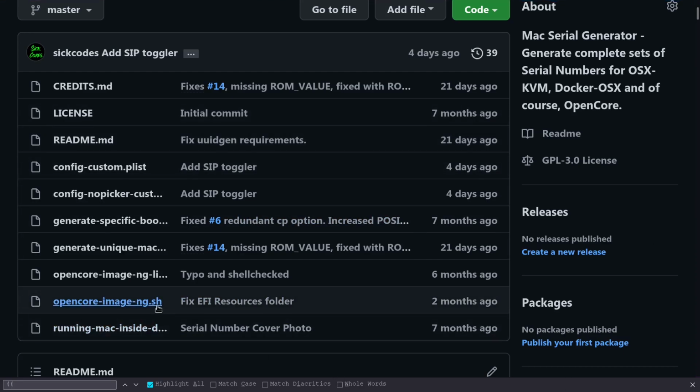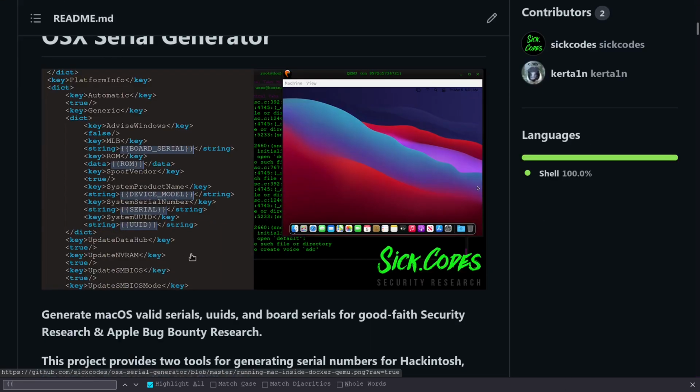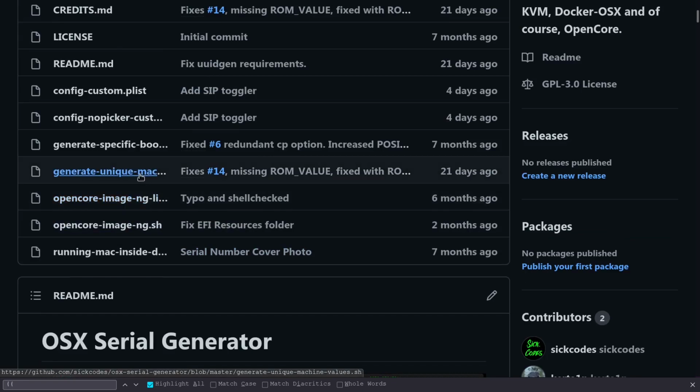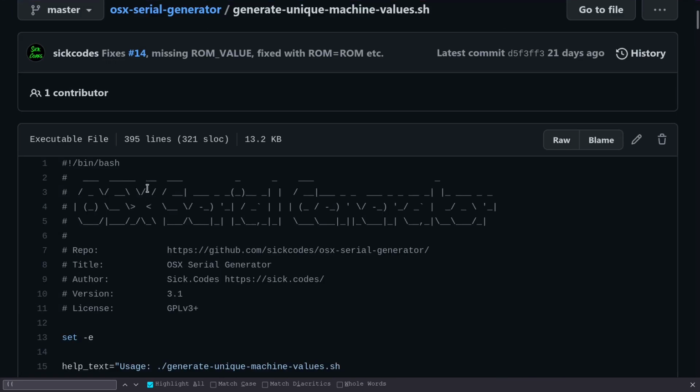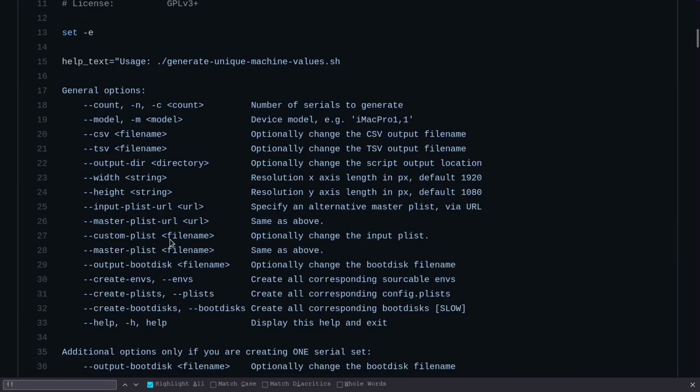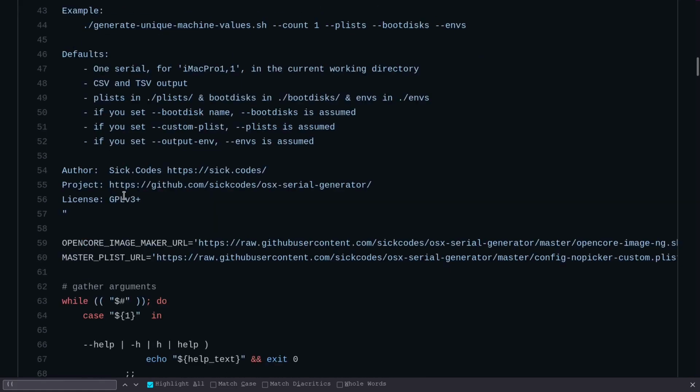They automatically get generated by the scripts that I've put in here. For example, we have the generate unique machine values. So this has a lot of options. It's very complete. This is already running inside of Docker-OSX. You don't need to use it. But if you want to use it for a Hackintosh PC, then you may want to have a look at this.